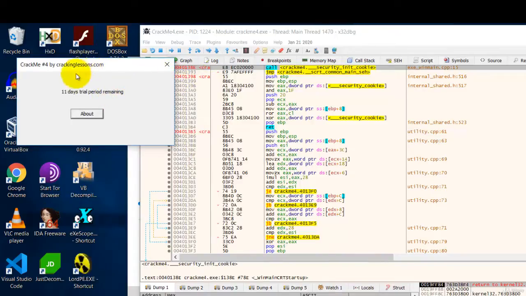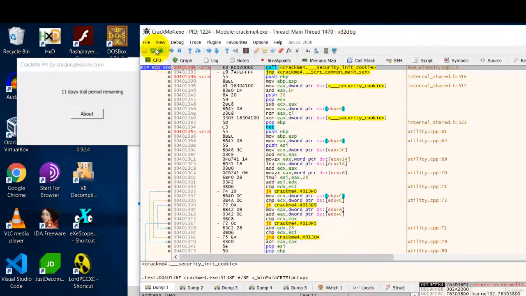When the program starts, it automatically knows that it has 11 days. So think for a moment. How does it know it has 11 days? It has to perform a check with the date, and also some calculation to see how many days are left before the message is shown. So let's restart this program.